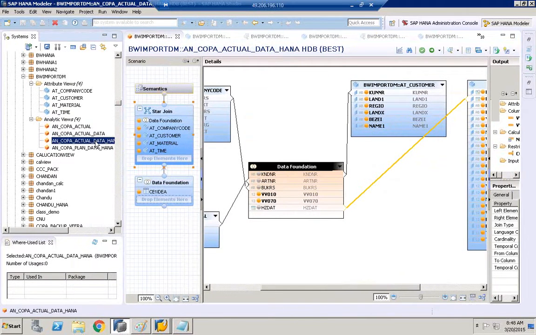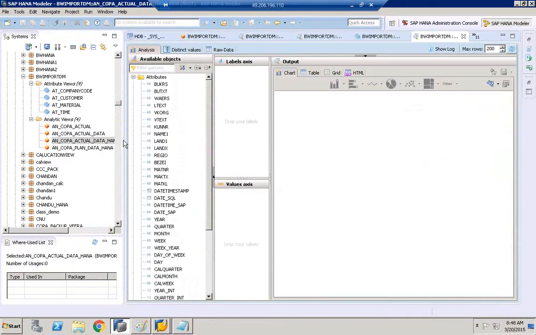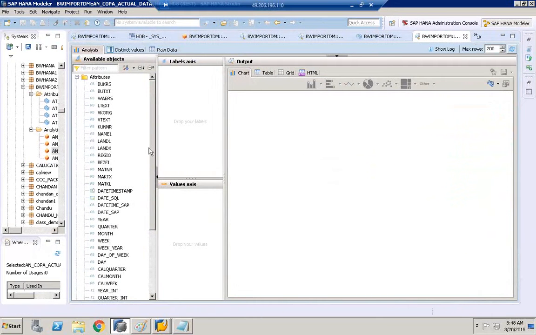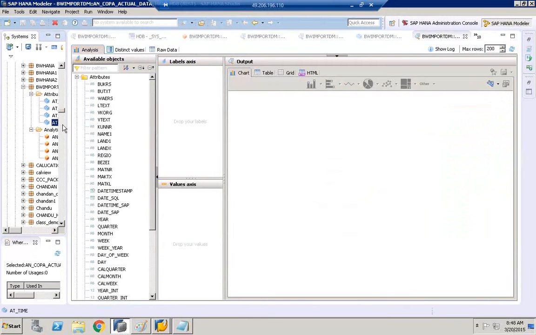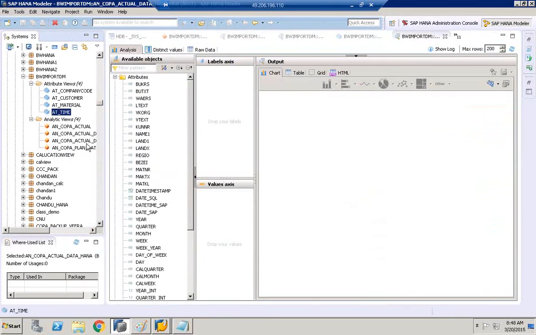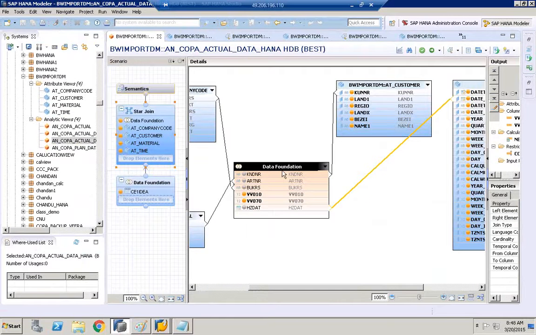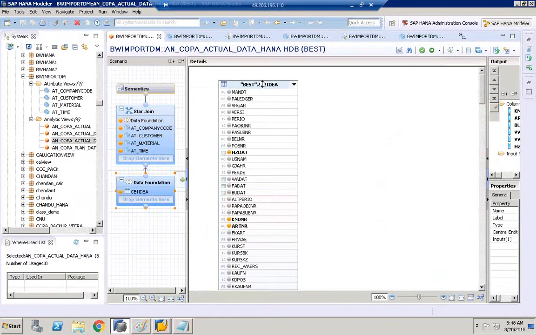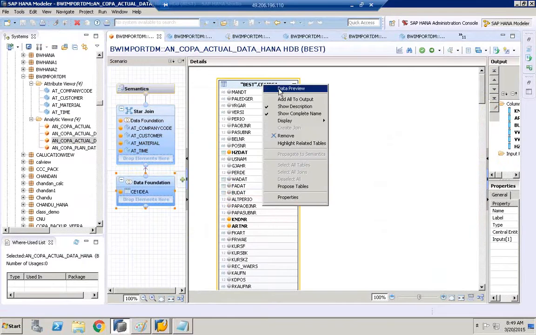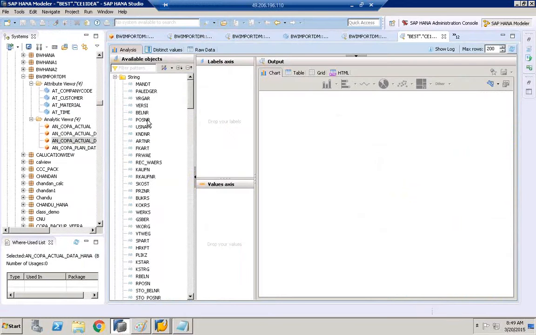Now when I right click on the analytic view and click data preview, please see when I selected HZDAT. If you see the HZDAT from a table, when I right click on the table, data preview, and select HZDAT, I'll just search.